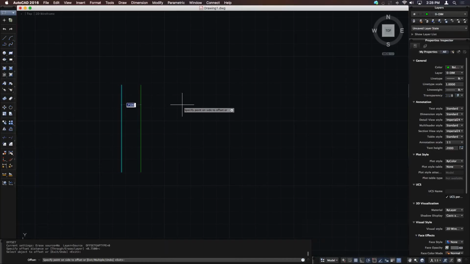That means I can type something else in as I'm using the offset command. So maybe I have a series of 0.75. Again, I use the offset command for measuring quite a bit. But now I need to enter in another value.